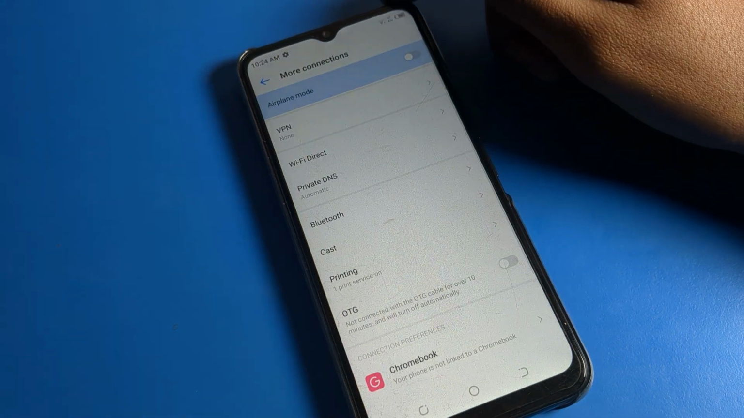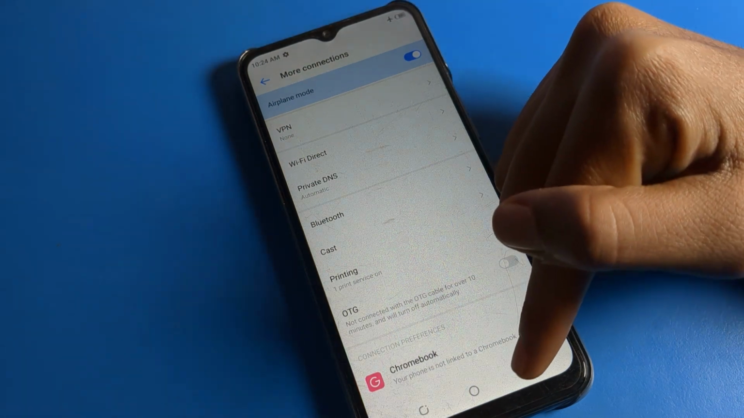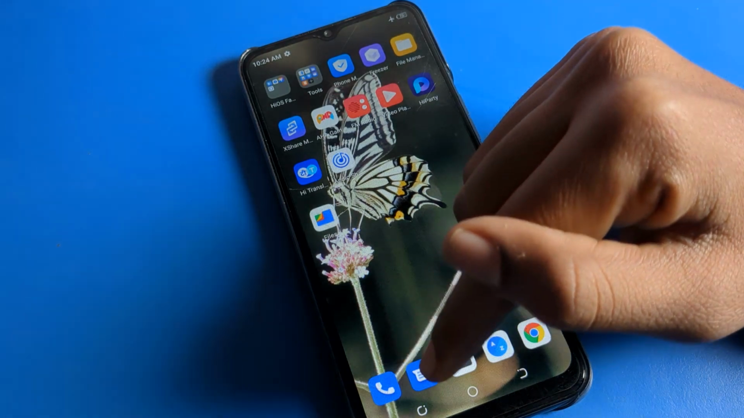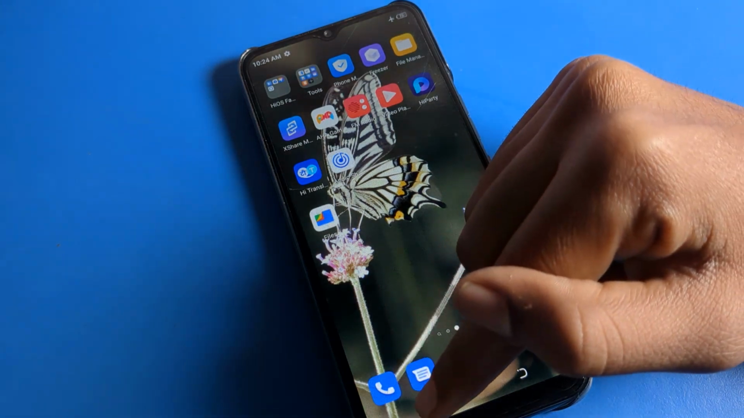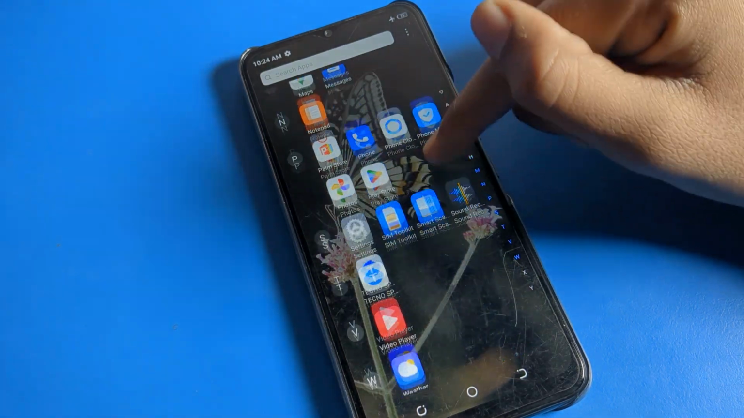As you can see, I have connected to a Wi-Fi network. After enabling it, the Wi-Fi network will be removed from the screen, and all your mobile network will turn off, and you cannot use your phone calling settings. So friends, now let's see how to connect Wi-Fi in airplane mode.